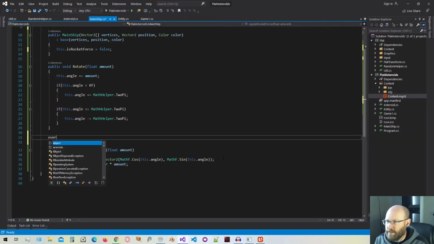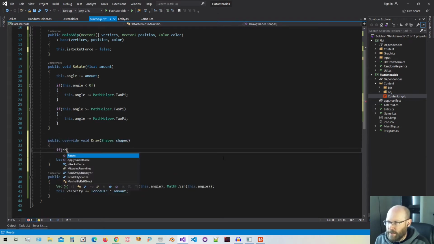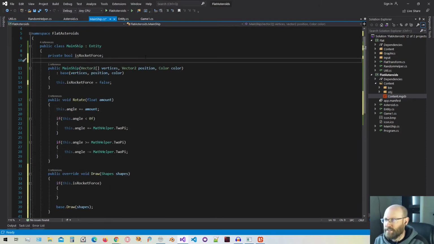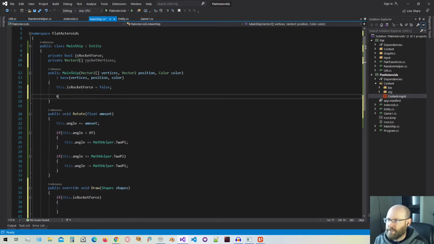Then we're going to actually override the draw command. And if the rocket force, then I want to actually draw a rocket vector. We need to actually now make a polygon that's going to represent that. And that polygon is just going to be a triangle. So let's make some vertices here. I'm going to call this the rocket vertices. And let's go ahead and define those. It's going to need 3 vertices since it'll be a triangle.